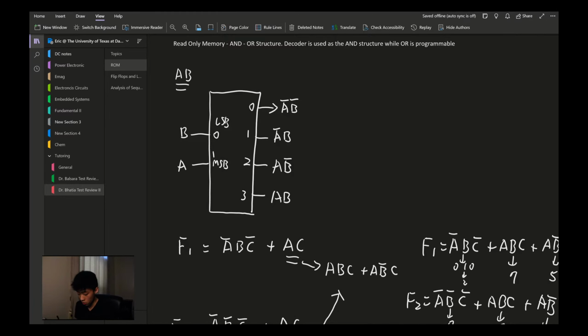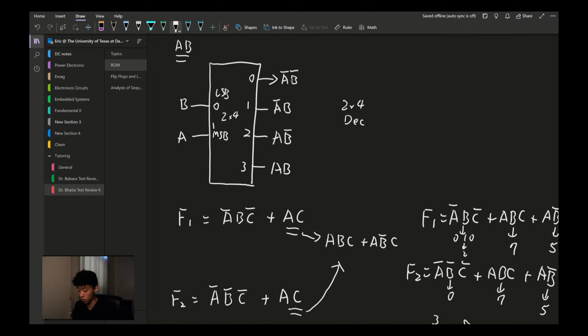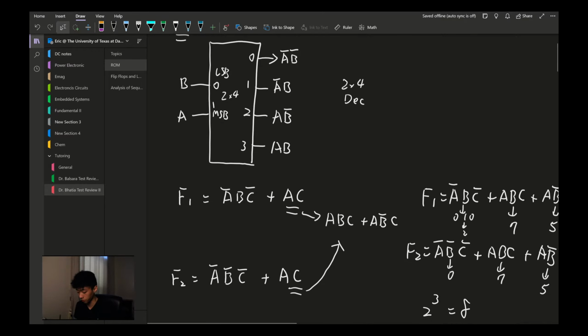So right here we have a 2x4 decoder. Let's assume that A is our MSB input and B is our LSB. For address 0, A naught B naught will be the output. For address 1, A naught B will be the second output. For address 2, A B naught. For the third one, AB.